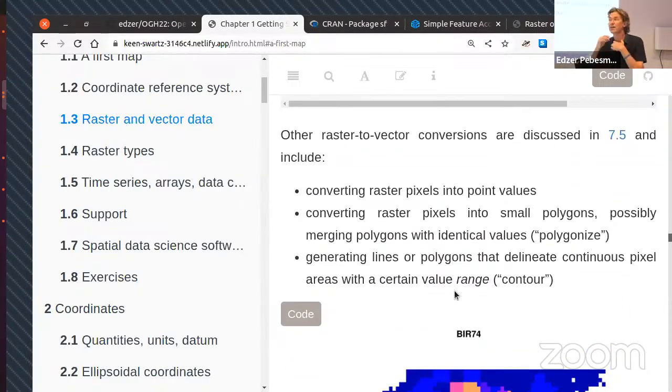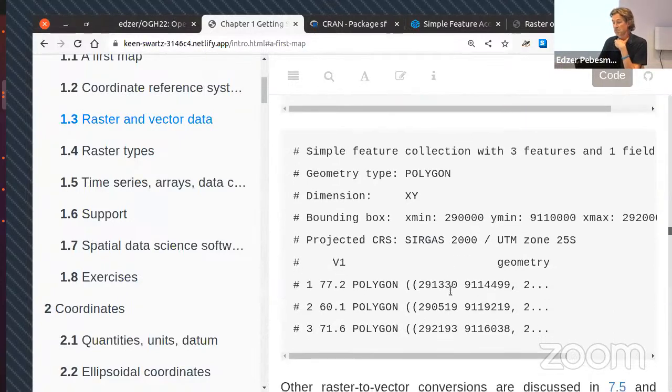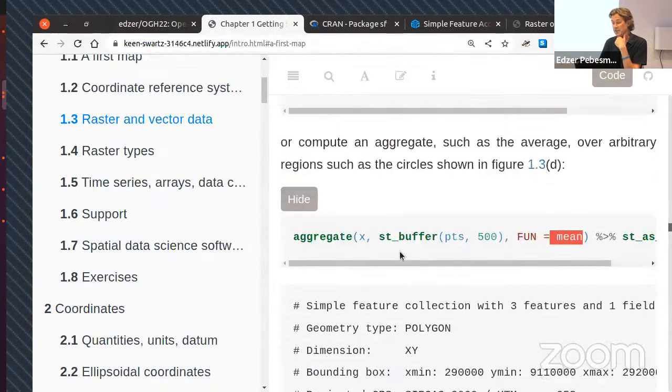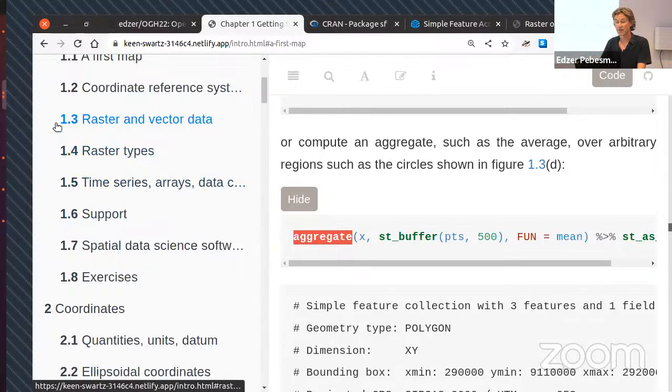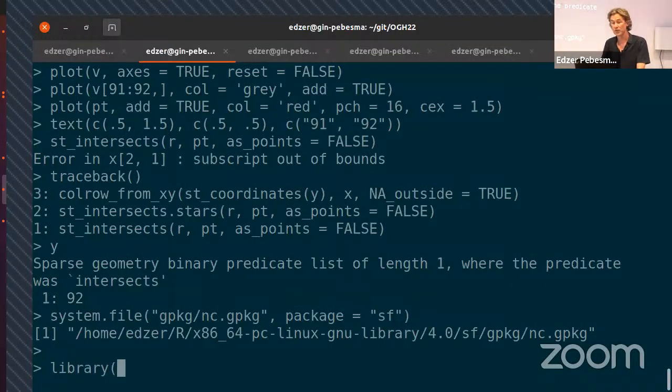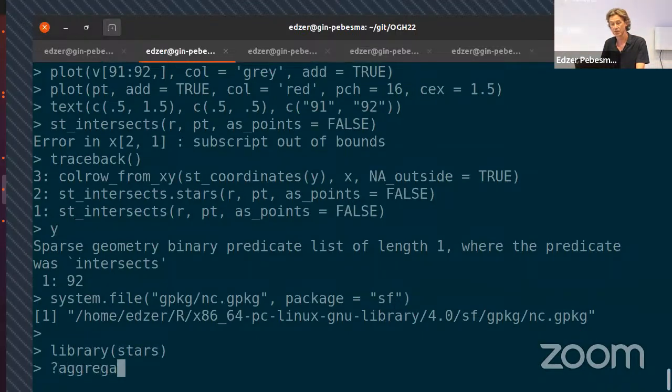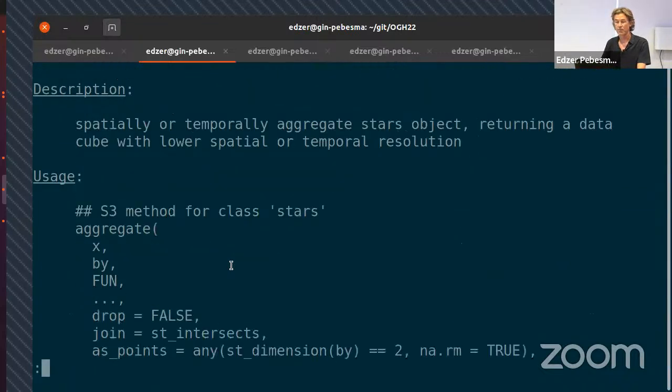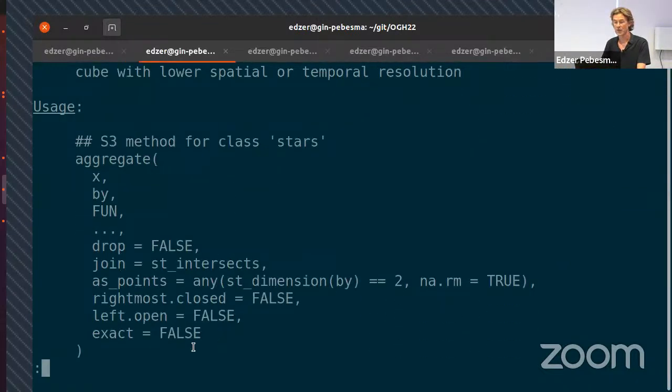There's a question. Yes, sure, go ahead. Functions, can we run in parallel? Is there any idea to add something like that? Oh, larger objects. Well, this particular aggregate function, I would have to look that up, whether that has infrastructure. Some of the functions in the packages that I'm using do have that. I think this is aggregate in stars. I mean, we could split these spatial objects into many pieces, right? And then run this in parallel.